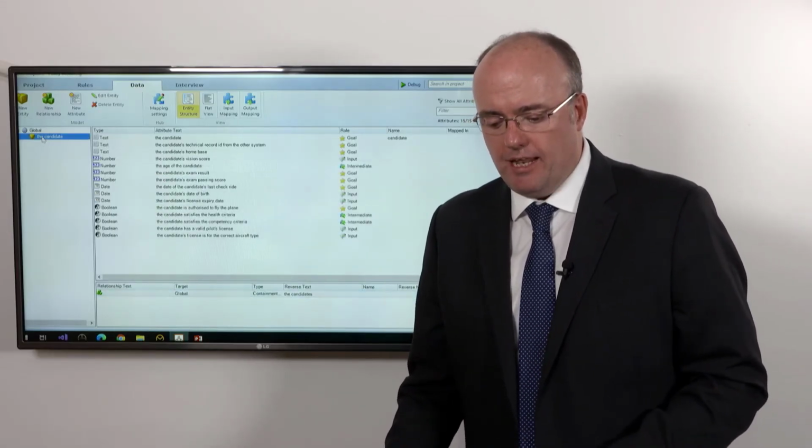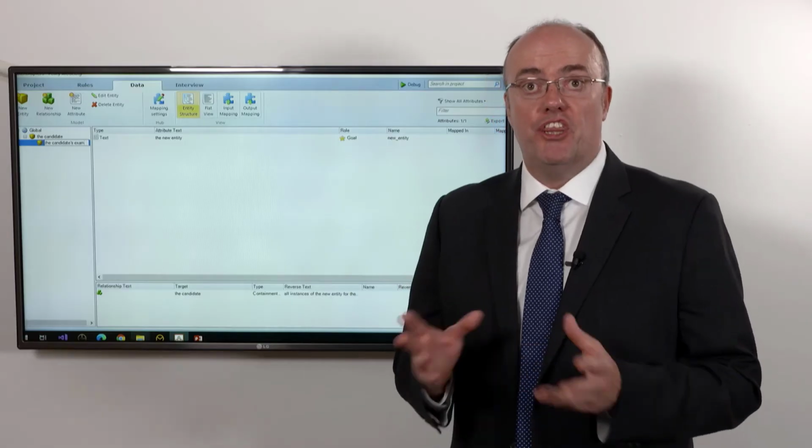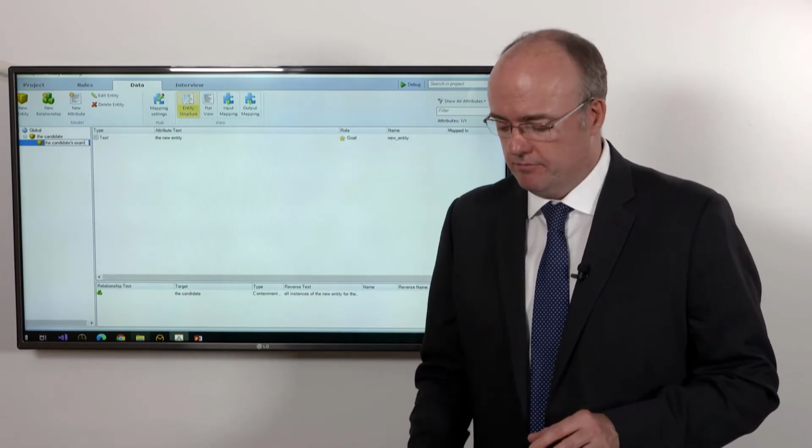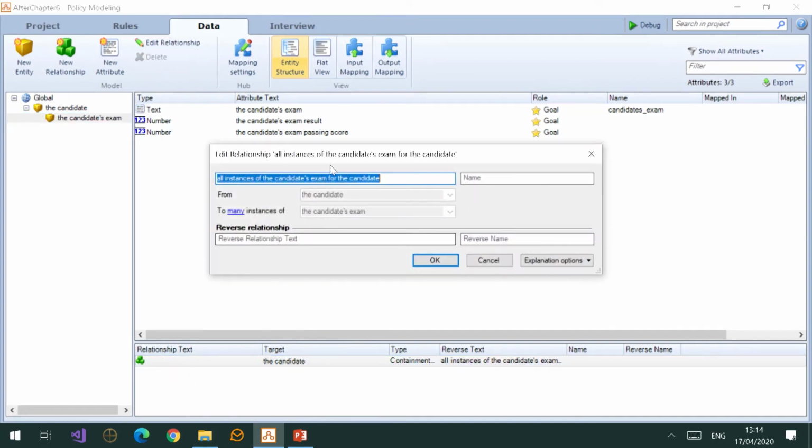I'm going to go ahead, select the candidate, and create a new entity, and I'm going to call it the candidate's exam. I'm writing it in singular format because I'm describing the thing, not yet the things. And I'll go to my relationship, and you'll notice it says from the candidate to many instances of the candidate's exam. But the text that has been provided is pretty terrible. All instances of the candidate's exam for the candidate. I'm going to change that to the candidate's exams. So this is where the plural comes in.